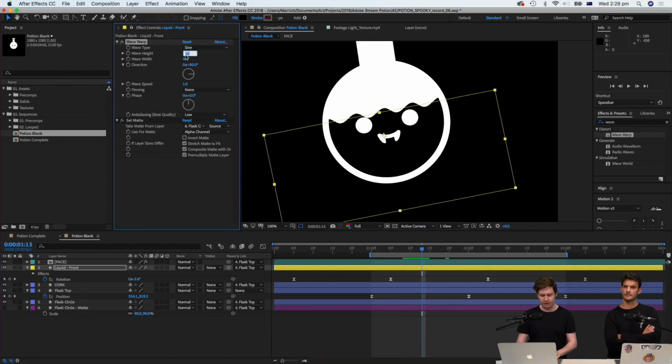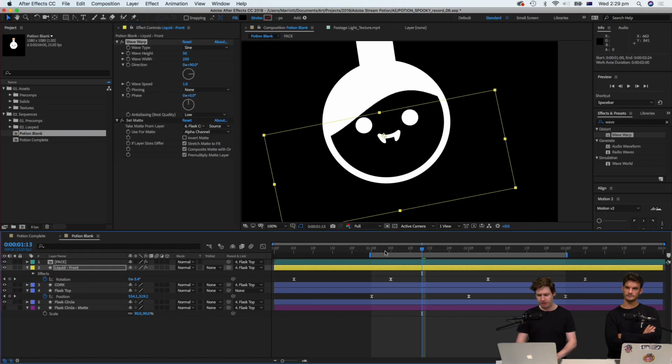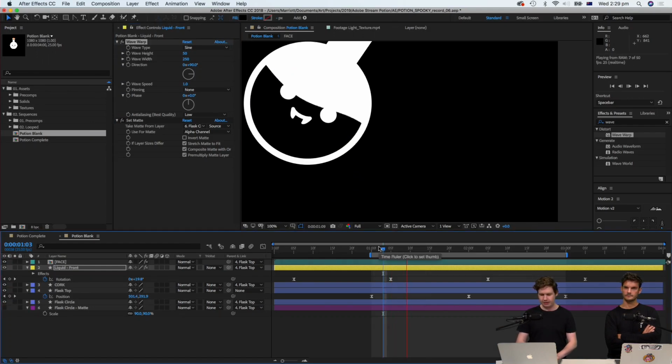So we want to make those bigger. So let's change the height to 50. And let's just change the width to something enormous. Let's drag that along. Maybe 250? That seems about right. I like to have one wave visible inside at the moment. And let's play it back.